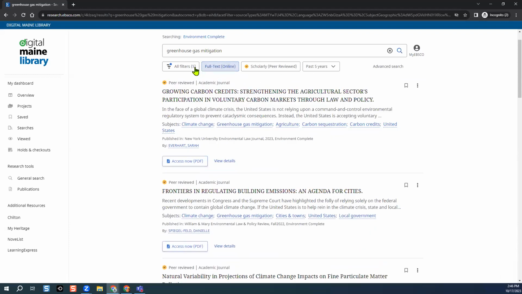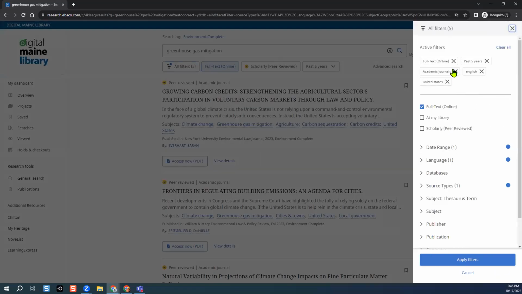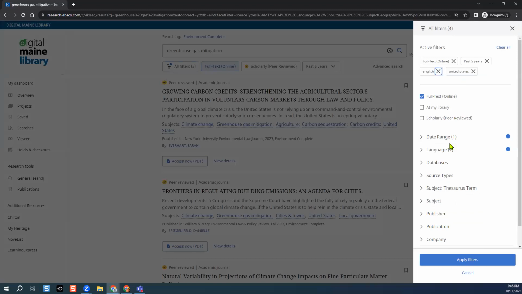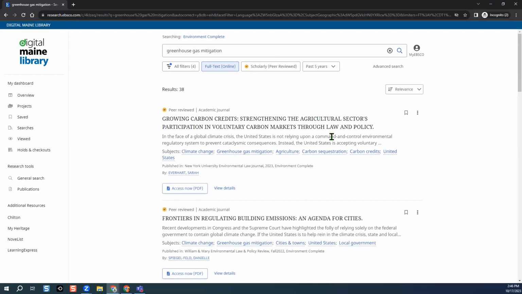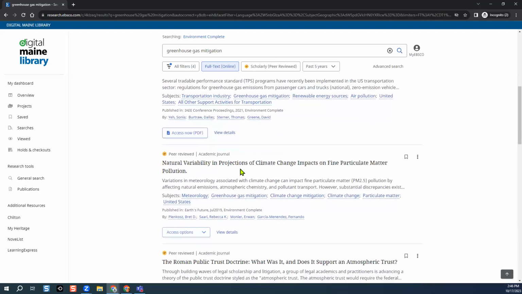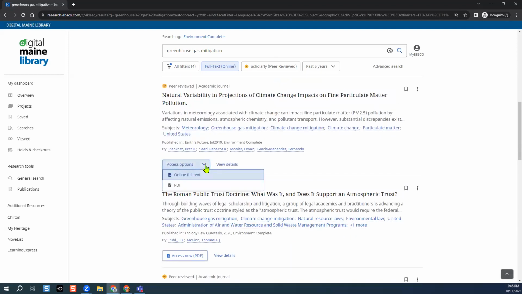Let me go back to my filtering options, and maybe I will exit out of academic journals and we'll apply filters that may give us more than HTML and PDF. Let's see. There we go. So let's take a look at this article, which is a peer-reviewed journal, Natural Variability. You do have full text and PDF. One of the biggest benefits, well, actually, let me get to it first. I'll go ahead and show you the online full text, which is HTML.